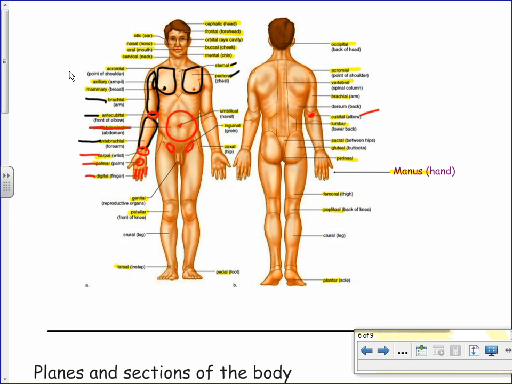The coxal, and the arrow, I don't know why they have coxal. Well, the coxal in this case is going to be the hip region.